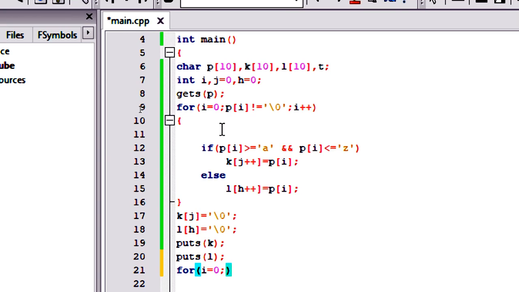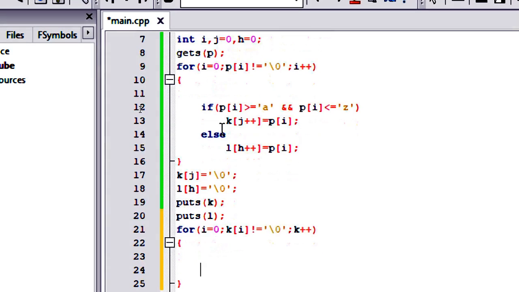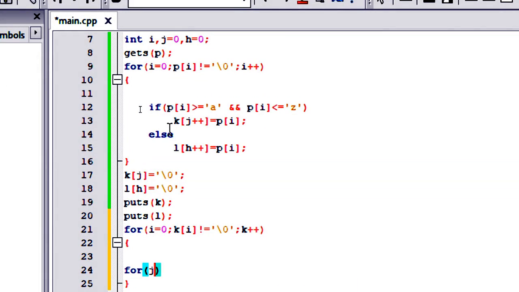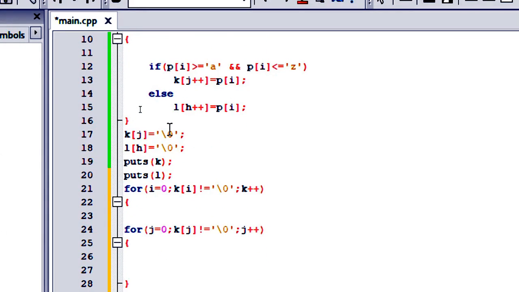And first of all, we just sort the character values. We store characters in k, for k of i is not equal to null, k plus plus. Also taking another loop for j is equal to 0, k of j is not equal to null, j plus plus.